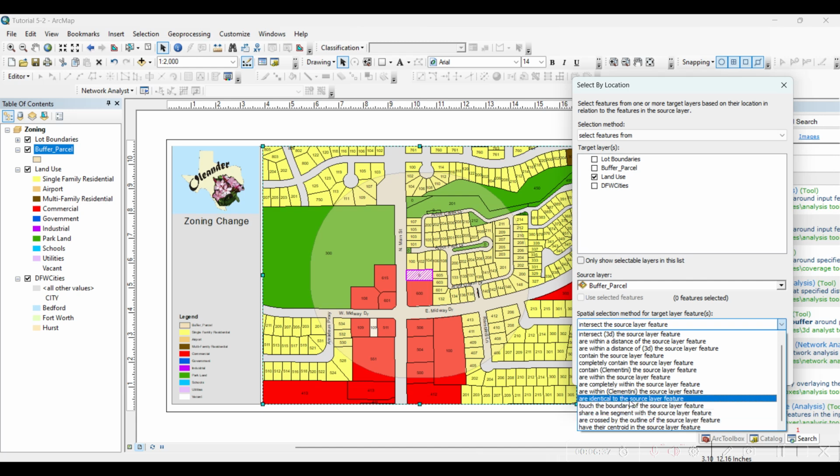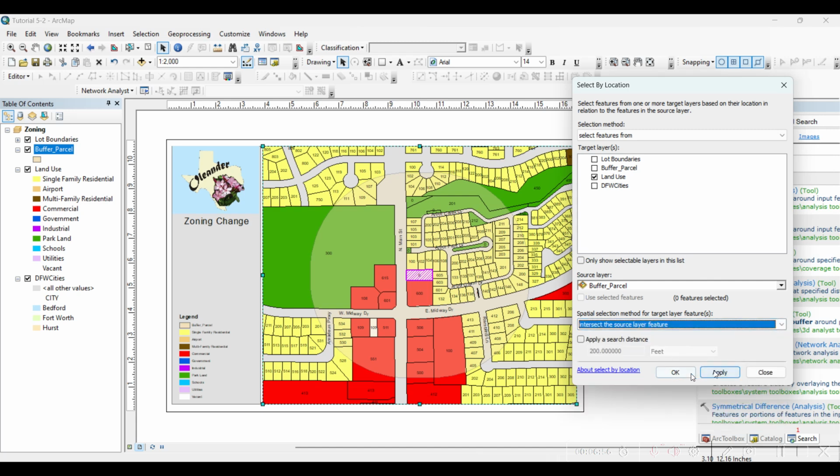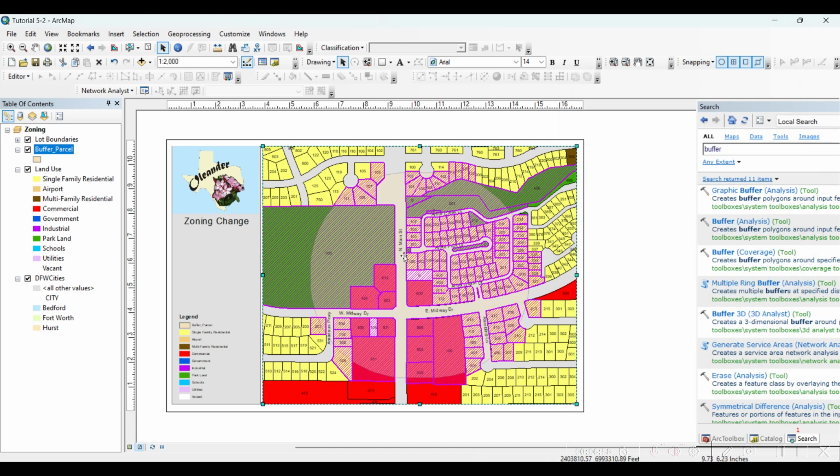So we can choose here cross, touch the boundary, or within the source layer. If we choose within the source layer, it will choose only those completely within this buffer, but not necessarily all the parcels are completely within. So the best method is to intersect the source layer feature. See that many parcels have been selected.